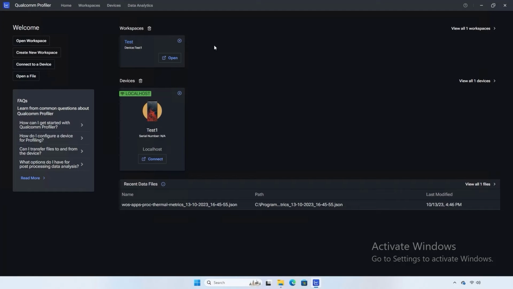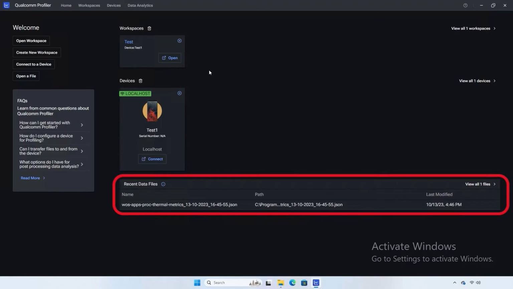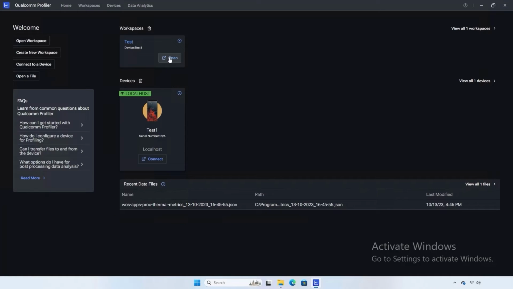In the middle of the home page, you'll see a section for workspaces, devices, and recent data files. Underneath these sections, there are recent entries, if any, for each section. These entries are cached locally in a configuration file that allows users ease of reuse for saved configurations.